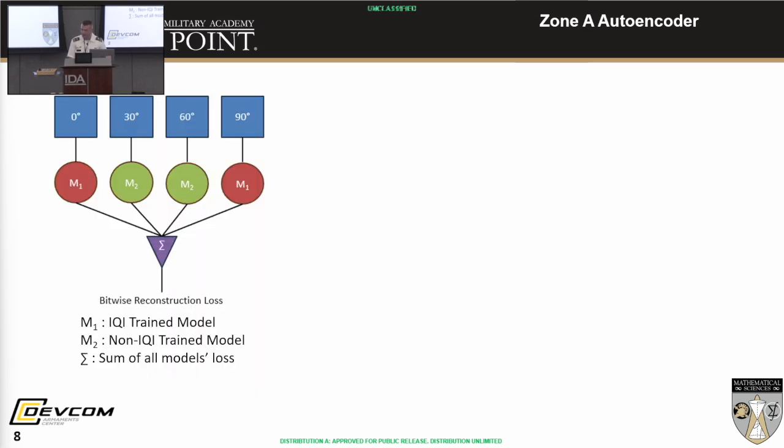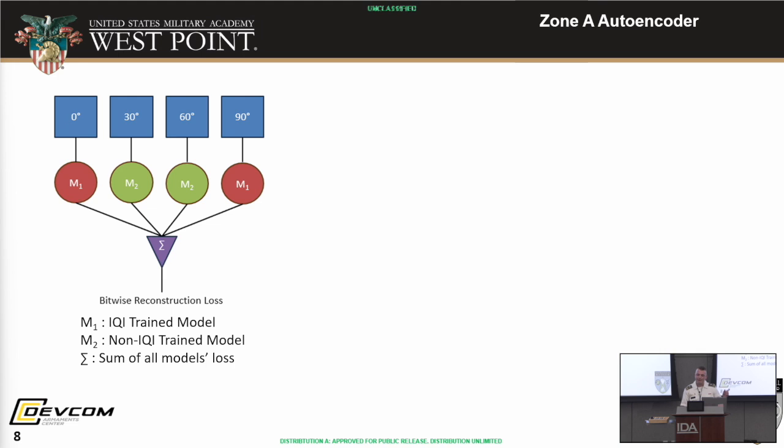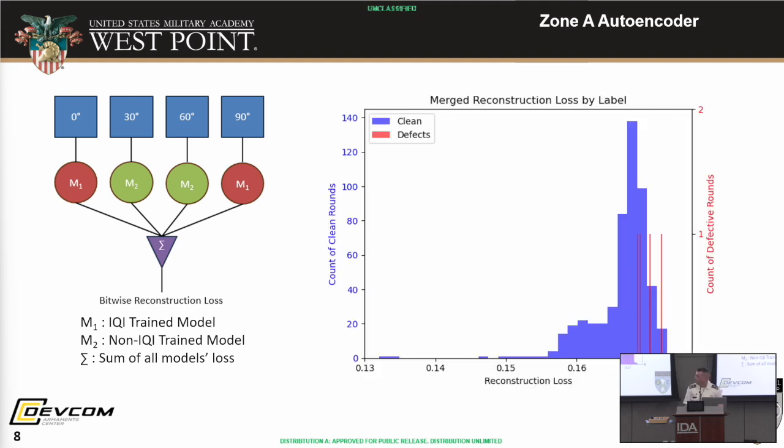So our solution to this is going to be, hey, we're going to take the views that have an IQI bar and train them on their own autoencoder that's trained on IQI bars, and then the ones that don't have an IQI bar on one that's trained on images that don't have them, right? So after we put them through their separate models, depending on whether they have an IQI bar present or not, we're then going to sum up the bitwise reconstruction loss for all 4 views and then make a label. So after that summing, we have even fewer examples of defective munitions. And we're seeing a little bit of separation, but not enough, again, to draw a clear plane between the 2.